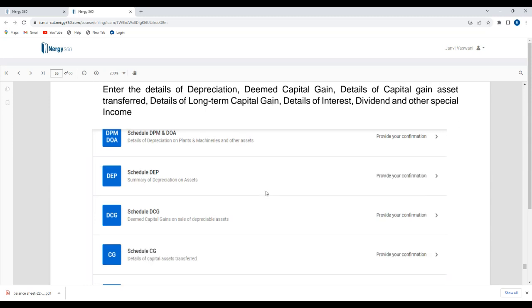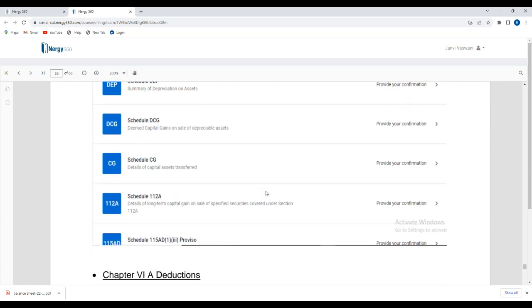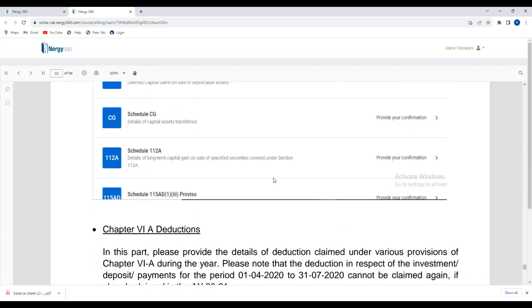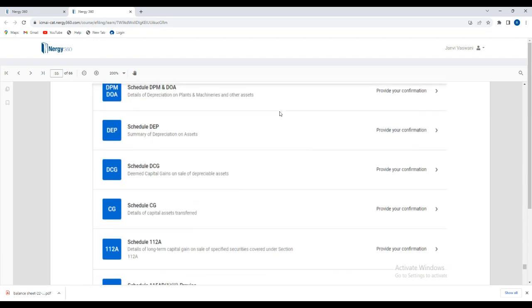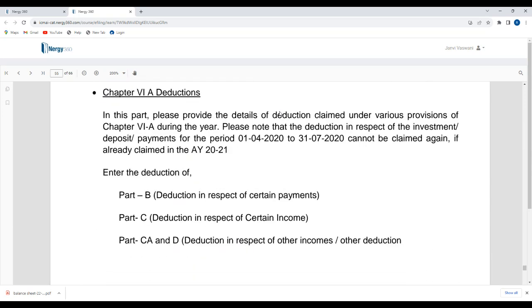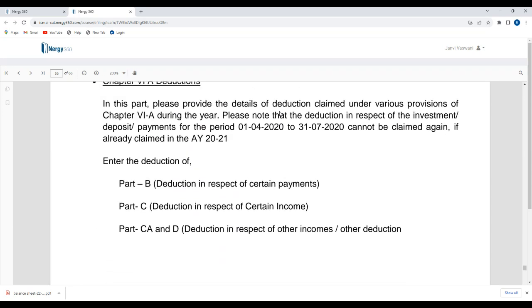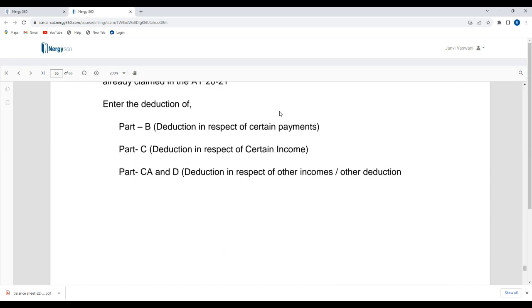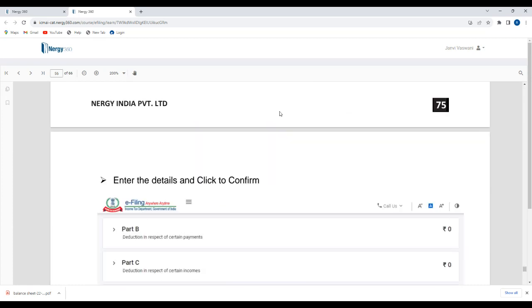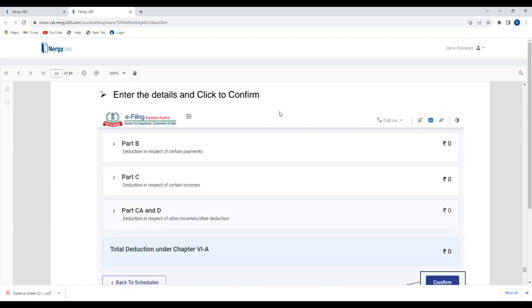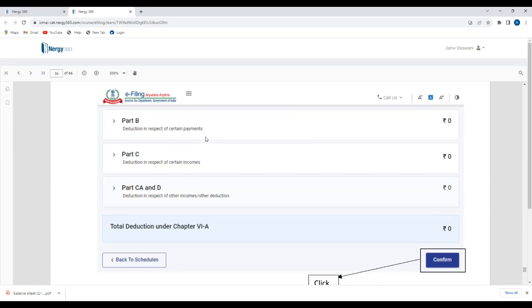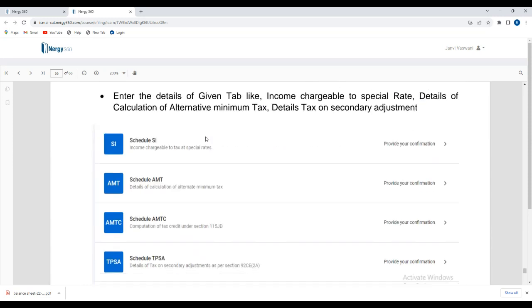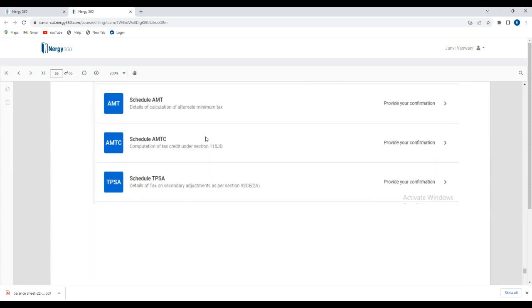So whether the person has assets, in case you're doing it for a company or a proprietary concern where they have assets, in the depreciation schedule you need to enter details. Then chapter 6A deductions. These things you have to fill in and say confirm. AMT you have to cross check.